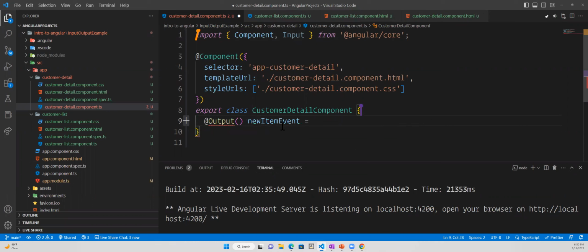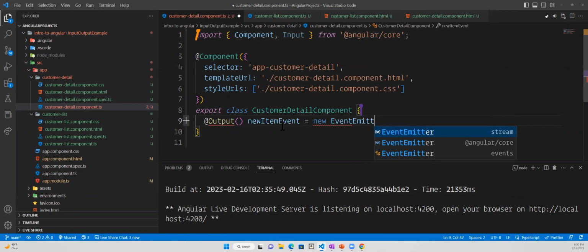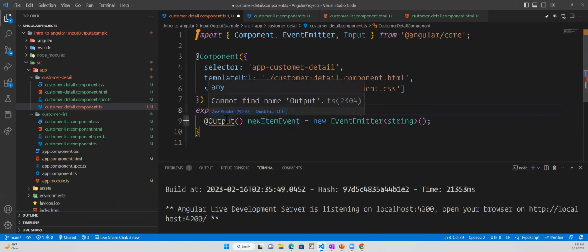And here's where it differs, right? We need an event emitter type. So we need to initialize a new one, and this needs to be of the type EventEmitter. And make sure that you get it from Angular core. So get that from Angular core. And this is going to be a type string. Okay, and this is also something that we need to import from Angular core.